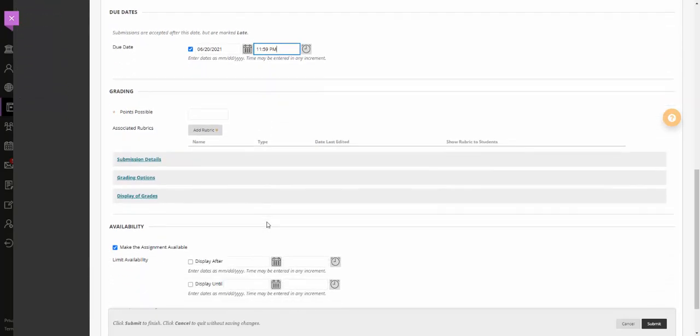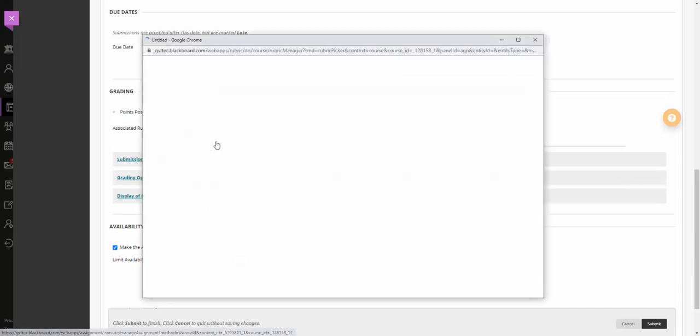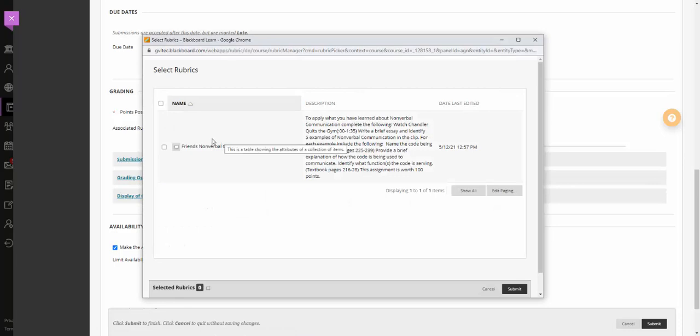In the grading section, the points possible is a required item. We can either enter the points possible or select a rubric and use the maximum points from the rubric as the points possible. In this case, we will be using a rubric to grade the assignment, so we will select Add Rubric. To use a rubric created previously, we choose Select Rubric. From the list of rubrics, choose the rubric you will use to grade this assignment.